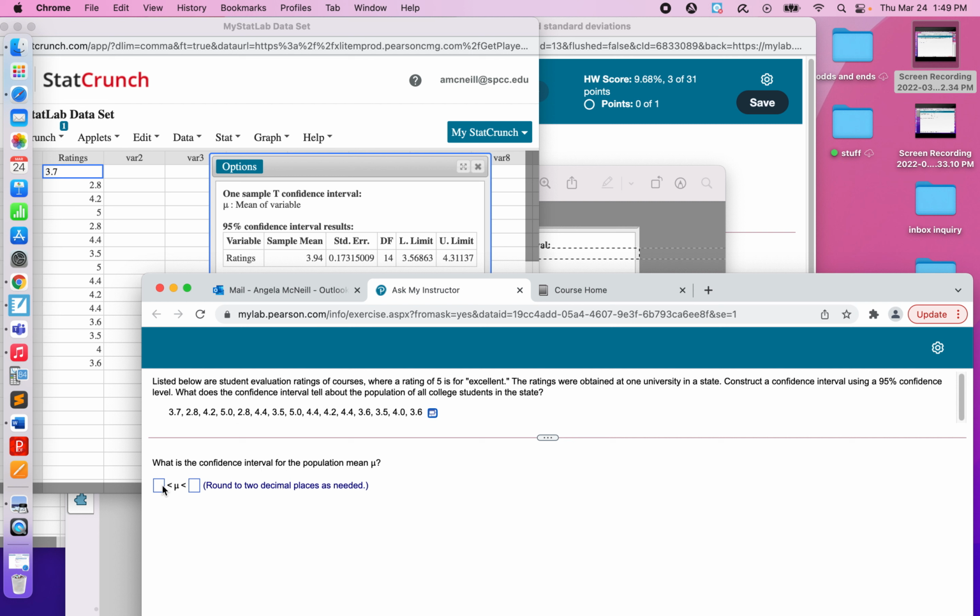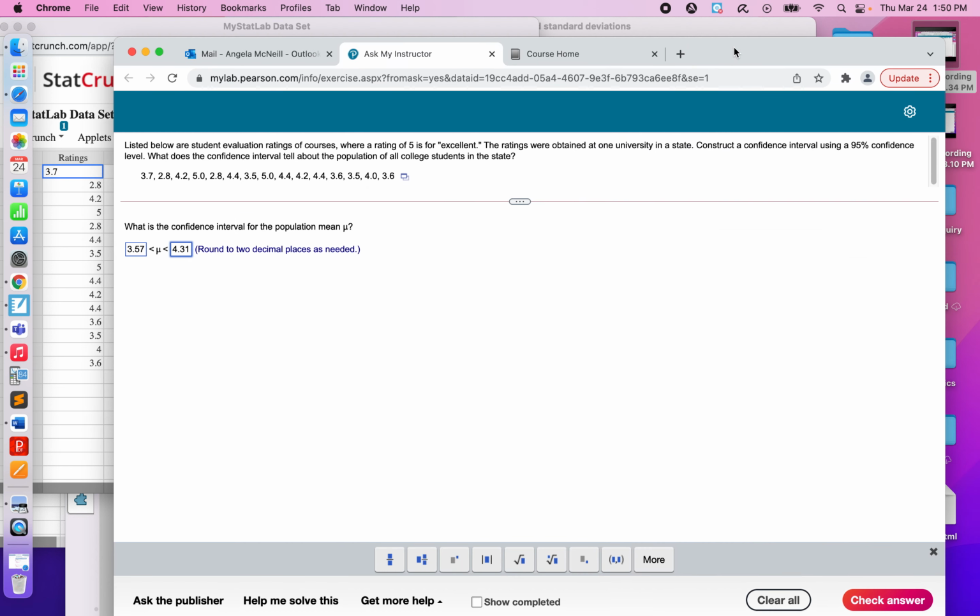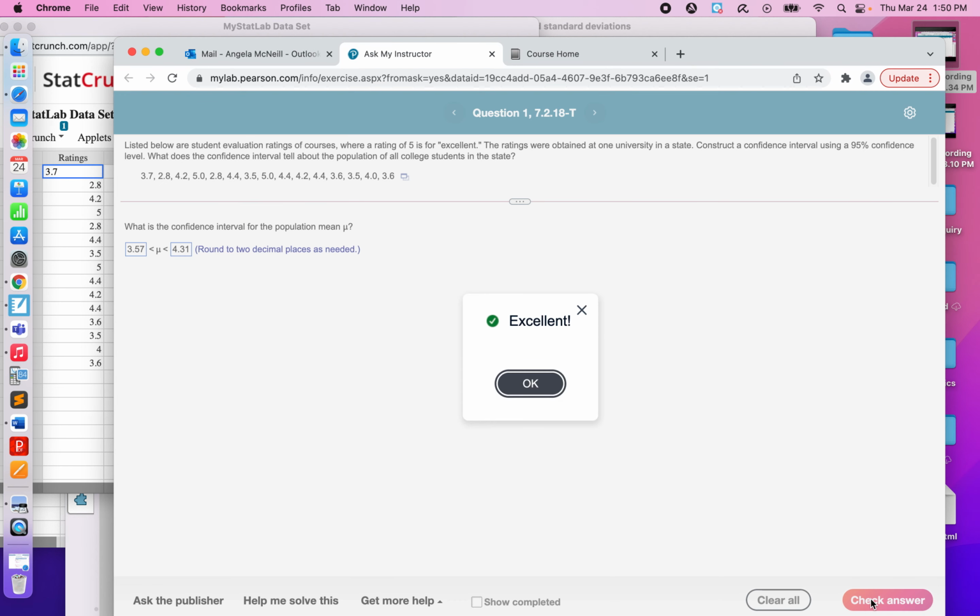All right, so I come over here, and I'm a big fan of handheld, but we're going to go ahead and do 3.568, so 3.57 to 2 decimal places, and then the upper limit is going to be 4.31. That is our confidence interval for 95%, and that's that.